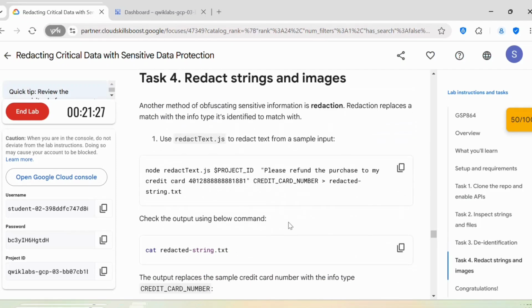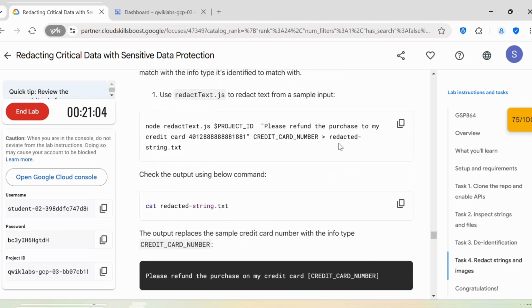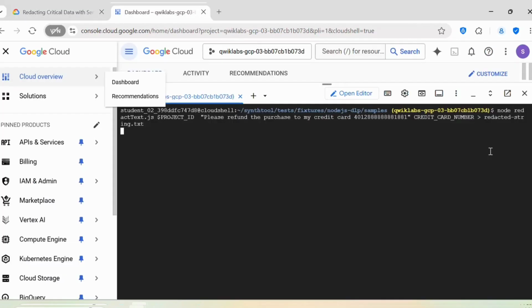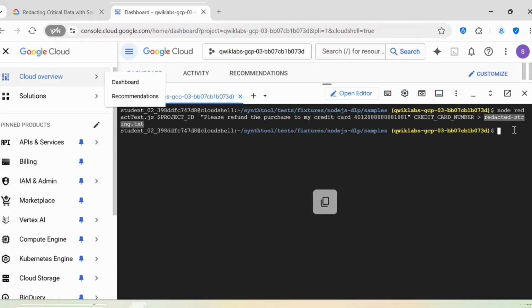Next we'll see how to redact strings and images. Another method of obfuscating sensitive information is redaction. Redaction replaces a match with the info type it's identified to match with. So we have this redact text.js to redact text from a sample input. So let's copy this. So we can cat this output file.